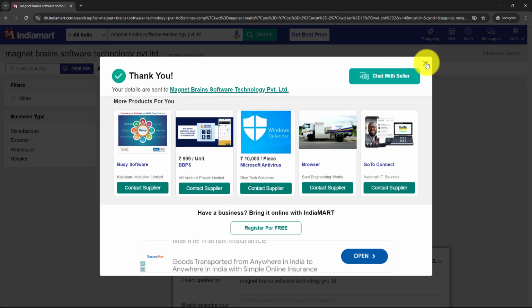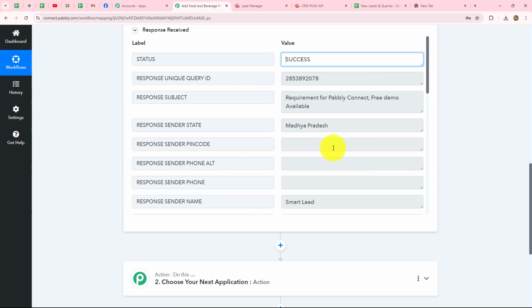So now I'm going to go back towards Pabbly Connect. Over here, you can see we have received the response. In this response, here we have the status of the lead, that is success. Here we have a unique query ID, which will be unique for each and every lead and each and every query. So whenever we receive a new lead, a new query, we are going to receive a new unique query ID for that lead as well.